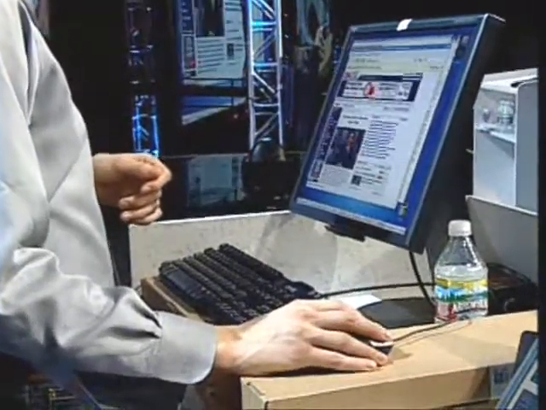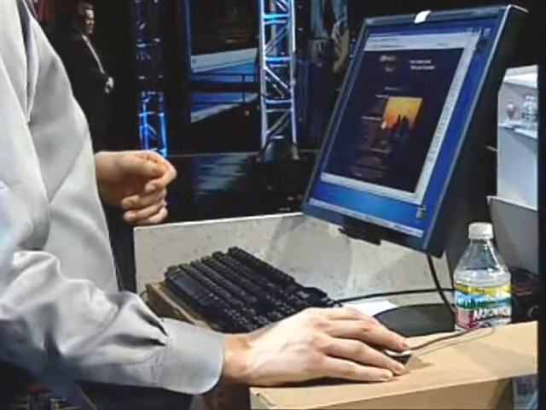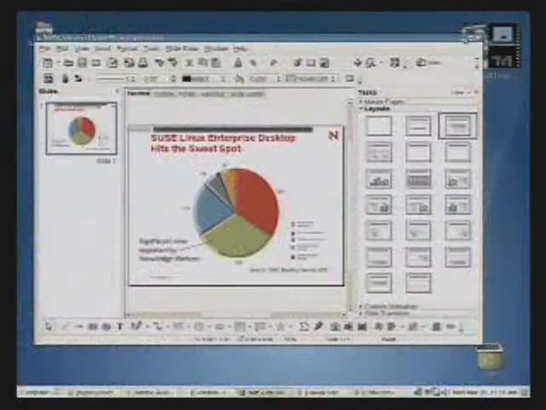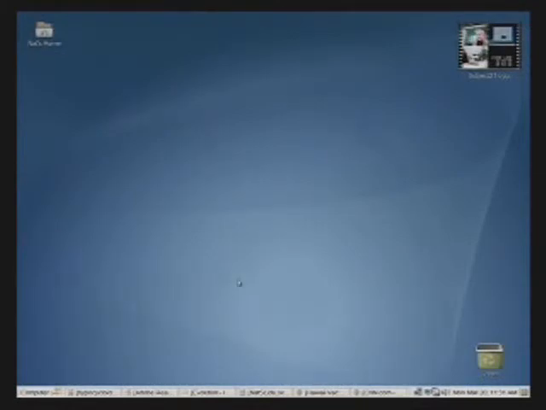So I'm going to clear my desktop. I'm just going to minimize these windows. You'll notice when I hit minimize, the windows aren't just disappearing, they're shrinking down into the task list there. It's becoming semi-transparent and shrinking down.